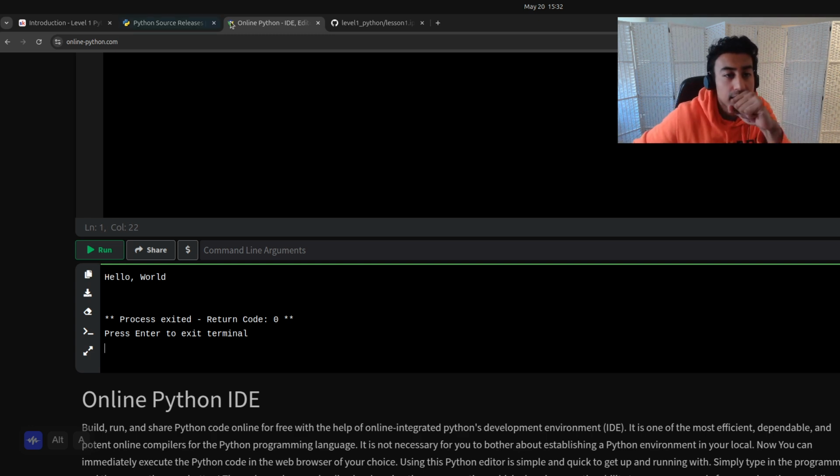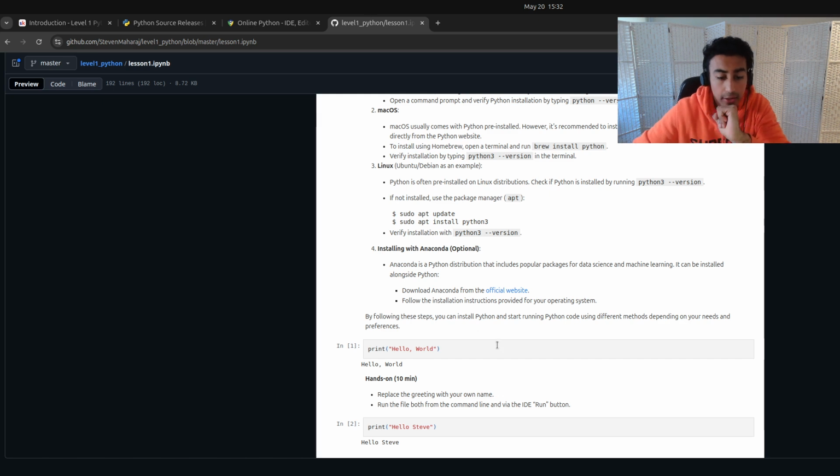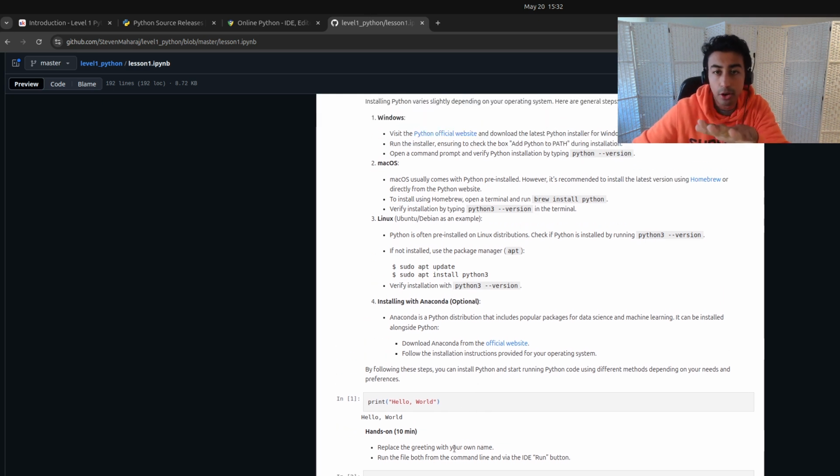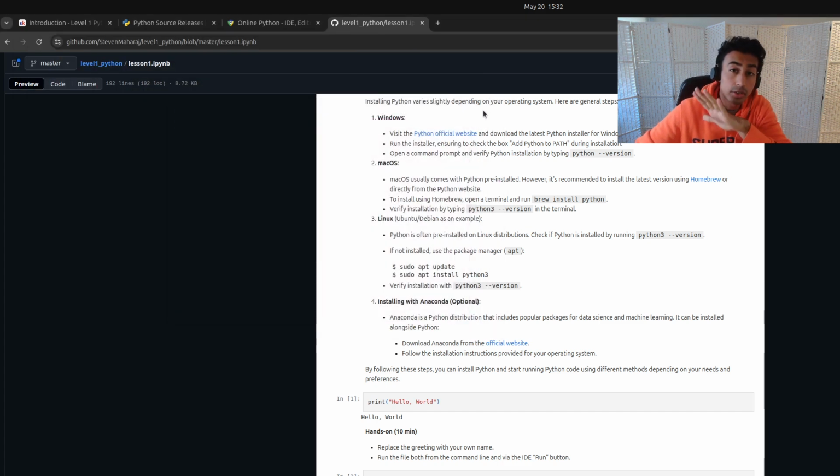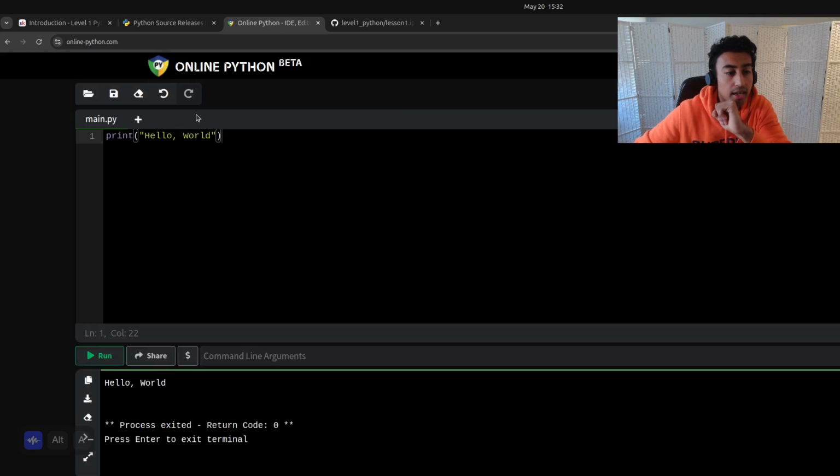First exercise. This is what we're going to do. Oh man, the solution's right there. I hope you didn't see it. Replace the greeting with your own name, and run it both from the command line and via the IDE. The command line is just this thing here. If you haven't got it installed, don't worry about it. What I want you to do is modify this so that it prints hello, whatever your name is. Okay, pause the video.